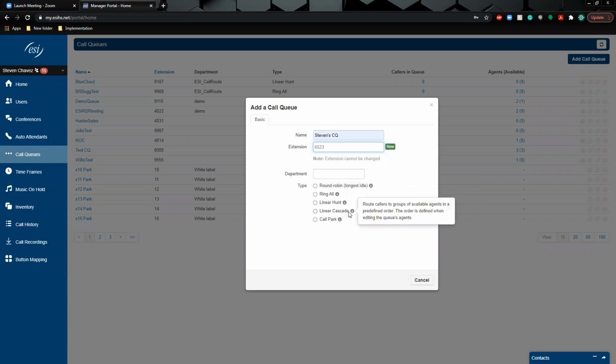Linear cascade is similar to linear hunt. However, instead of putting them in an individual order, you're putting them in orders in groups. So let's say, for example, you have 10 people in the call queue. You want the first 2 people's phones to ring first. Then you have a second group to ring second, third, and so on, however you want to customize it. And then call park will automatically place the caller on hold until there's an available agent to retrieve that call.